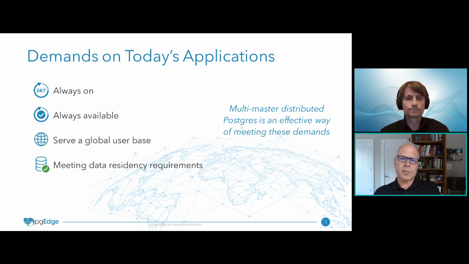So as I just said, today's applications, typically, if they're serious applications, have to be always on, always available, serve a global user base, and in serving that global user base, you might encounter data residency or data sovereignty requirements. These are some pretty tough demands.